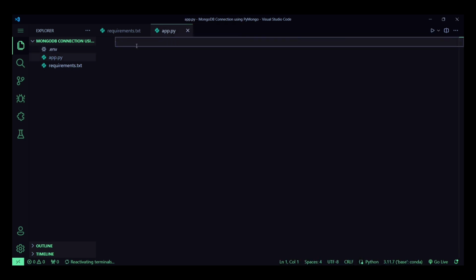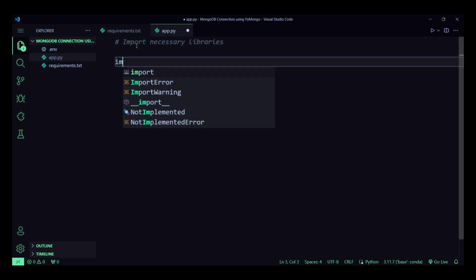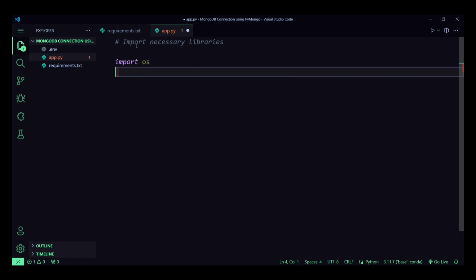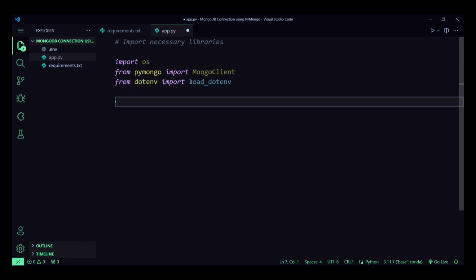Okay, now let's import PyMongo and dotenv. Import os. From pymongo import MongoClient. From dotenv import load_dotenv. Okay, now let's load our environment using the load_dotenv function.